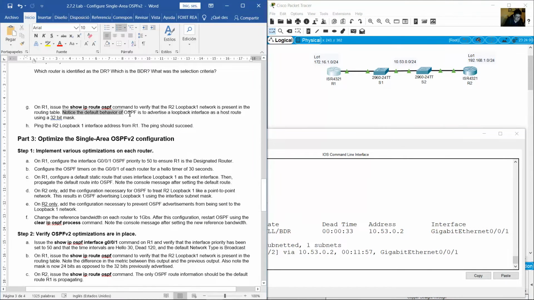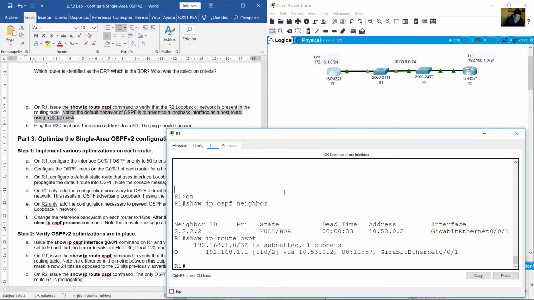Notice that the default behavior of OSPF is to advertise a loopback interface as a host route using a 32-bit mask. 32-bit mask and host address, only for loopbacks.